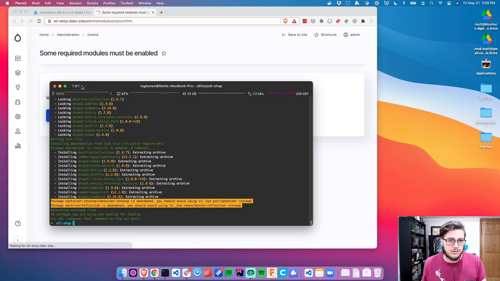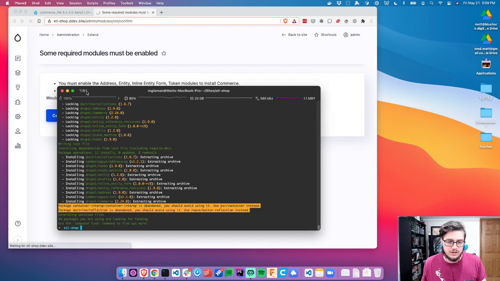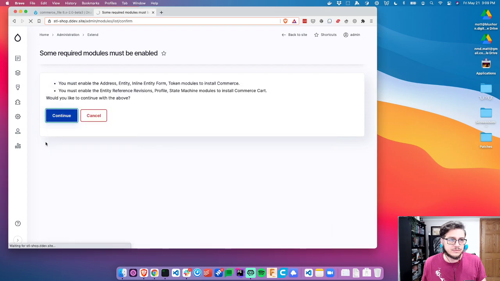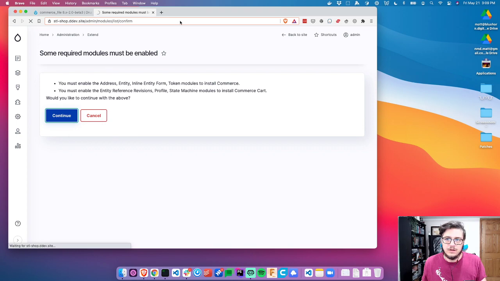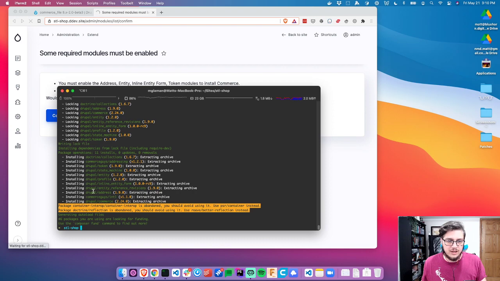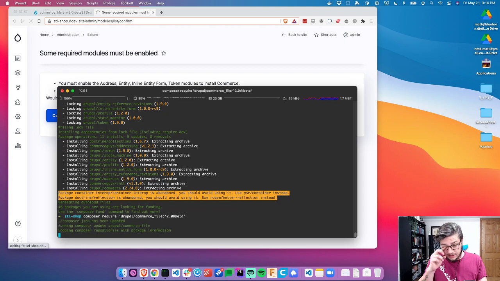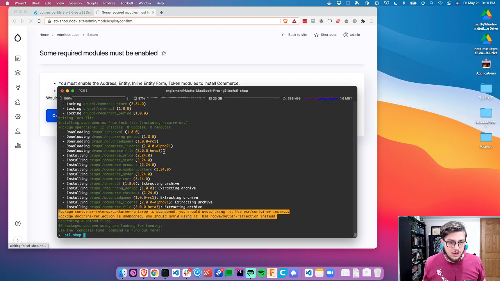And we'll wait for this to finish loading. Jeez. This is taking way longer than it normally would. Also, this is what I get for not using the command line to install a module. So while that's running, let me paste that composer require command to get commerce file, and I'll just start getting this installed while we're going.